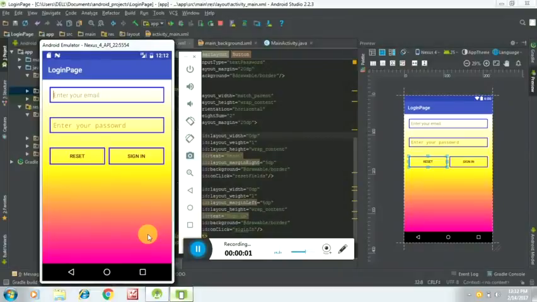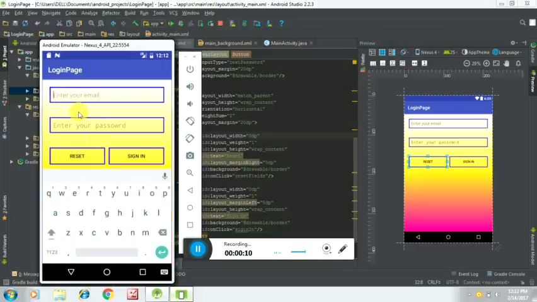Hello guys, now I'm going to discuss how to create a login page or sign in page. See here, I'm entering some fields like this, and I'm going to click on the sign in button. Sign in successful.